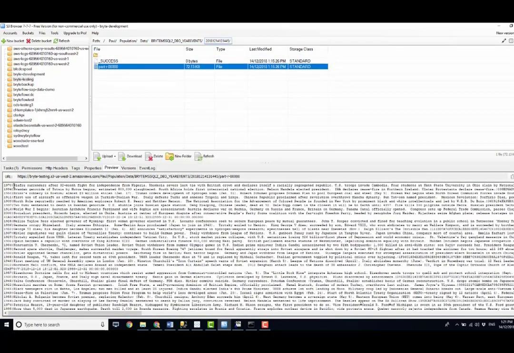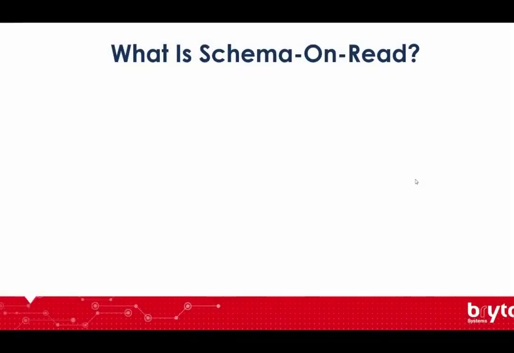And there's all of the news stories for each of the years. Now we have the data in S3, we're going to transform it using schema on read. But what exactly is schema on read?